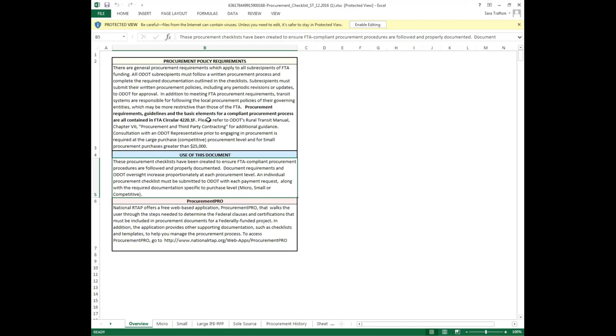We touch on the FTA regulation 4220.1F, which is kind of the Bible of procurement. And there's also the FTA's new and improved best practices procurement manual, which came out in October of 2016 and is, I think, 300 pages long. And it's a great resource. In addition, I think the best resource of all is probably National RTAP's Procurement Pro. It's procurement in the cloud.